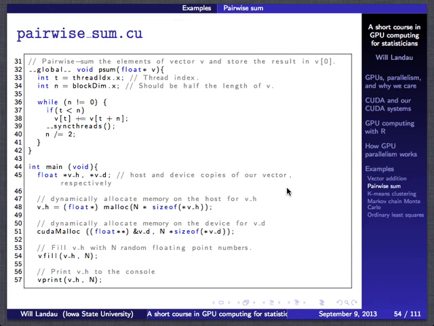And the rest of the code here is just allocating memory and calling psum with the appropriate number of threads. So I'm going to use one block, and capital N over 2 threads, where capital N is the number of elements in the vector.